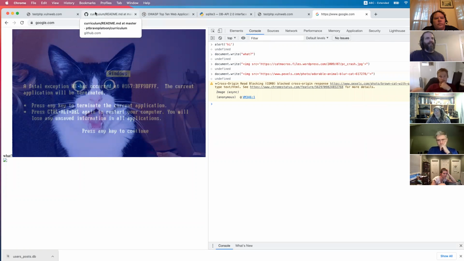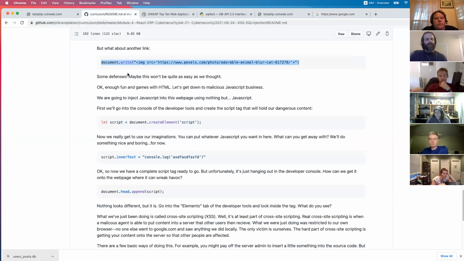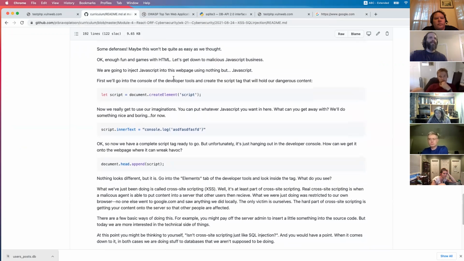SQL injection in theory is pretty easy. In practice, it's kind of difficult unless you really know what you're doing. We're using tools.